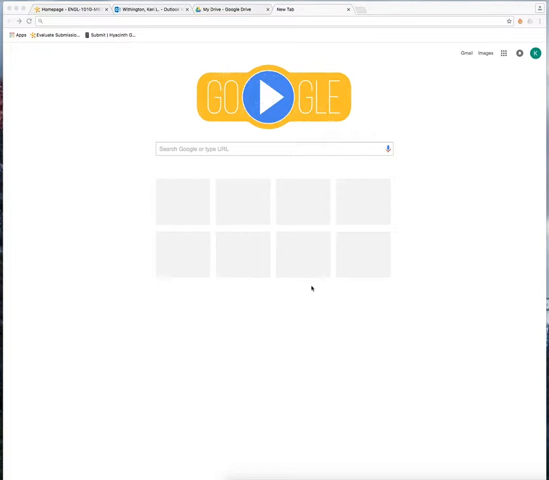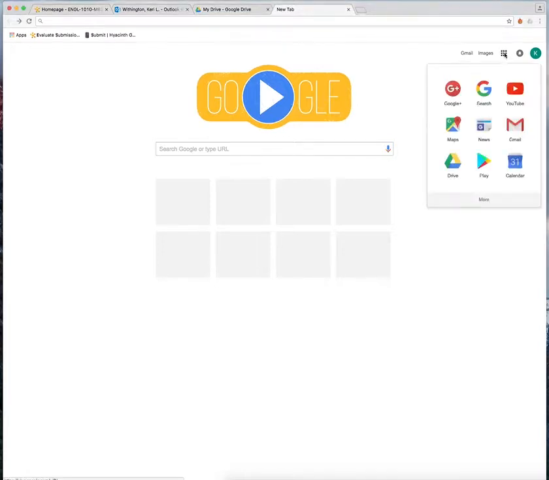If you go to Google, just google.com, just like you would to search, you'll notice there's information up here on the right-hand side. If you're not already logged in, it'll prompt you to do that. If you are, you'll see these same little icons. What we want to do is go to the Google Drive.